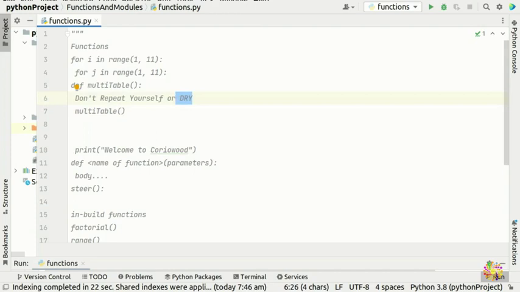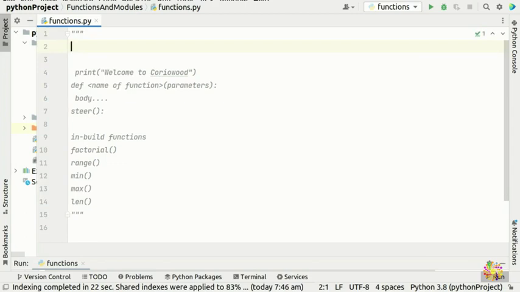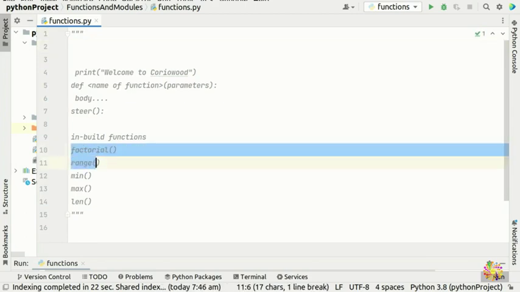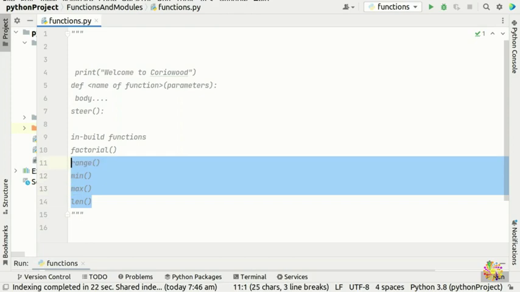We as programmers don't want to repeat ourselves. All right, so I'm going to remove this one. These are the inbuilt functions, as I said to you guys in Python: the range function, the min, the max, the length. They're all already inbuilt inside Python. All we're going to be doing is just calling them.